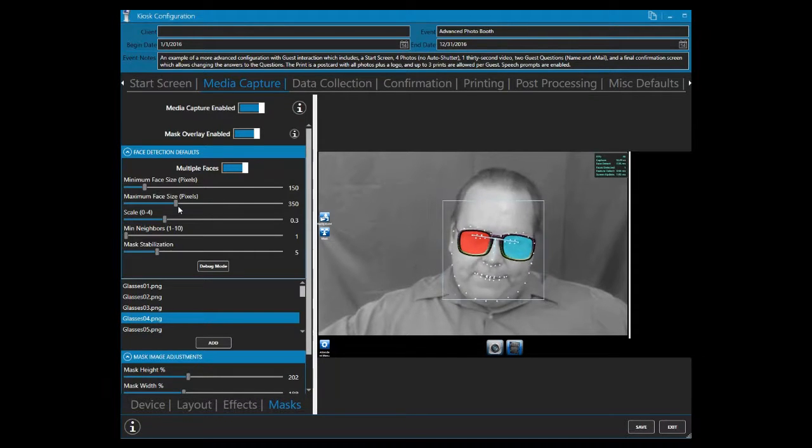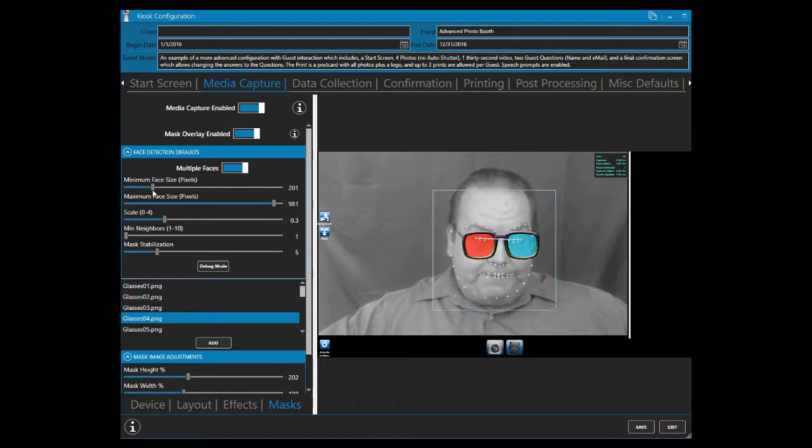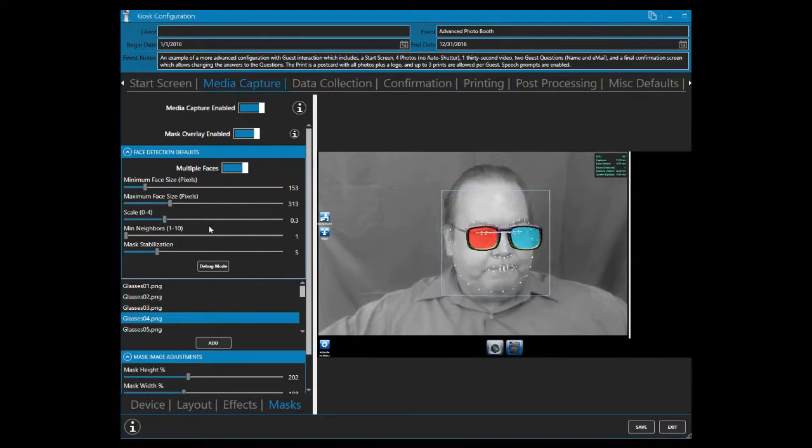If I go far back in the photo and the faces are smaller, you can adjust this down and it will detect smaller faces. However, as you adjust this down and this goes up, the amount of time it takes to detect a face also goes up. So you want to keep the minimum face size as large as possible and still detect your subjects, and keep the maximum face size as small as possible for the same reason. So ranges of about 150 to 300 are good for most scenarios.